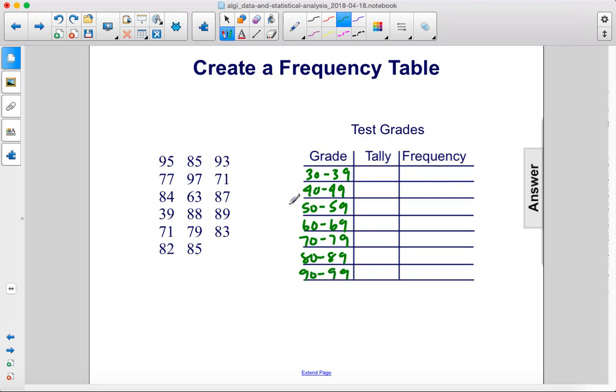Alright, so we have 95, so we get a tally there, 85, 93, 77, 97, 71, 84, 63, 87, 39, 88, 89, 71, 79, 83, 82, and 85. So the frequency is 1, 0, 0, 1, 4, 5, 6, 7, 8, and 3.